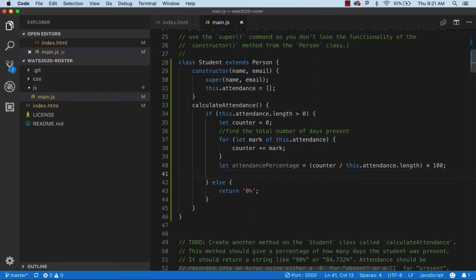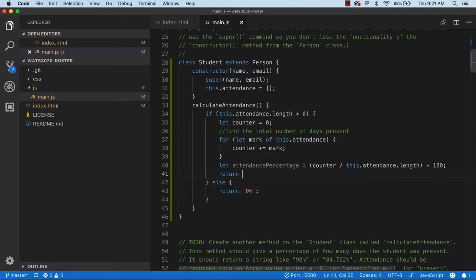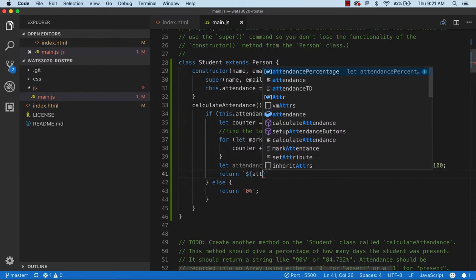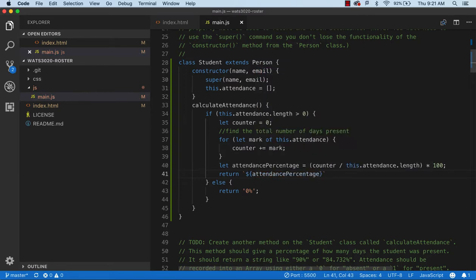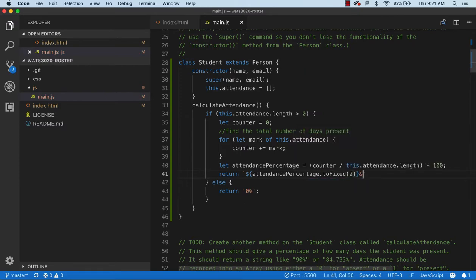But sometimes when you do these divisions, you get 10 decimal places. Well, we don't want that. We want just maximum 2 decimal places. So in my return, and I need to have a string percentage, I'll use these tick marks to get me some interpolation of variables. And I'll take my attendance percentage, and I'll call toFixed(2) on it. And I'll add a percent sign. Okay.